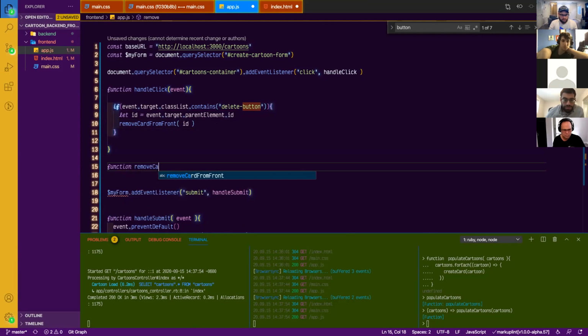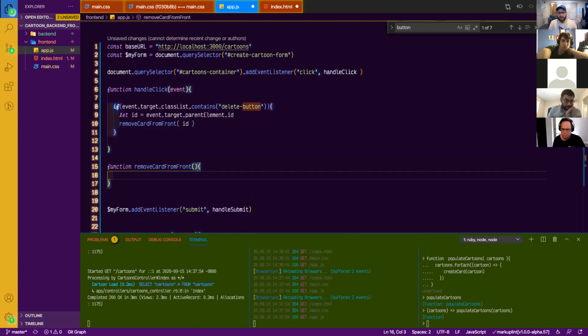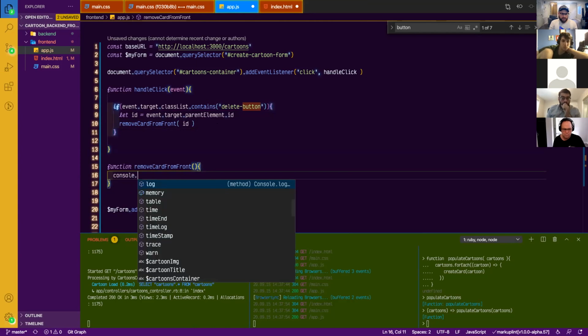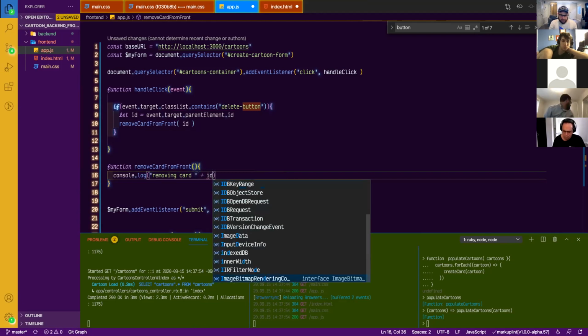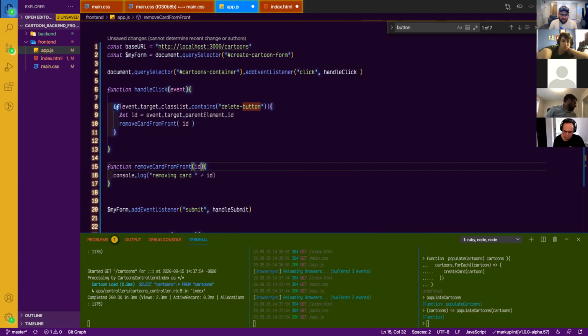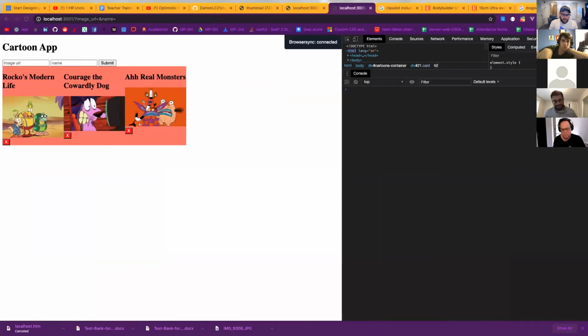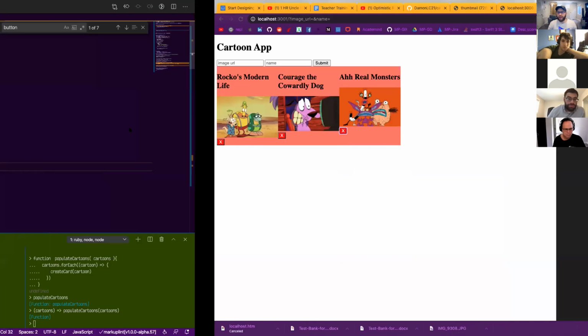And then we can go in here and just say console.log removing card, and then we'll say which card number. We want to make sure we pass in the ID here. All right, so I can go here and I could say, oh, okay, removing card 23. Great. So that means that we have the right idea.